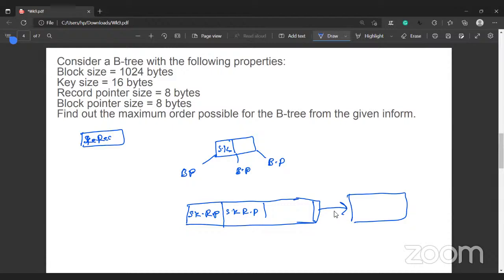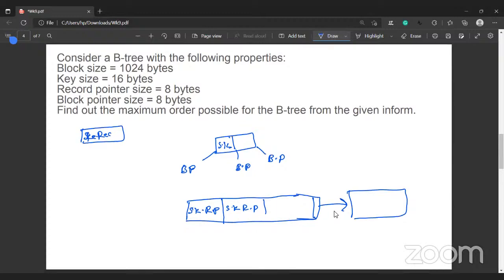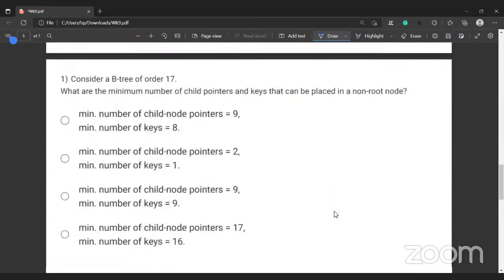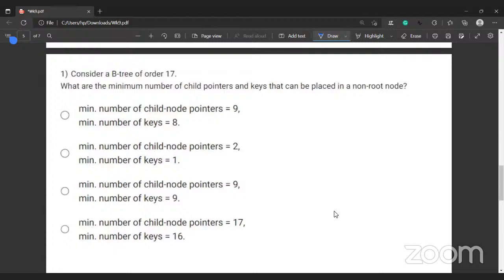We have explained B tree and B plus tree in the previous live session. You can see it. This is a very simple question, so I will be waiting 1 minute. You can answer in the chat box.